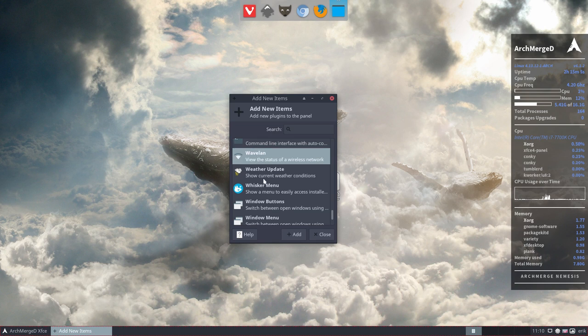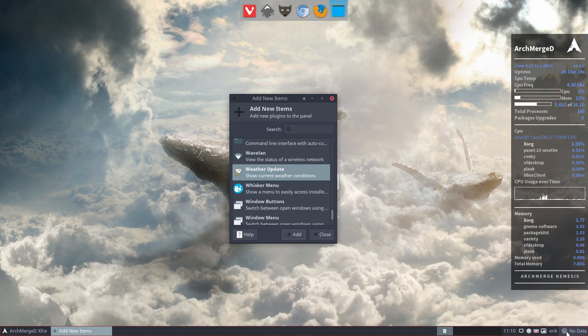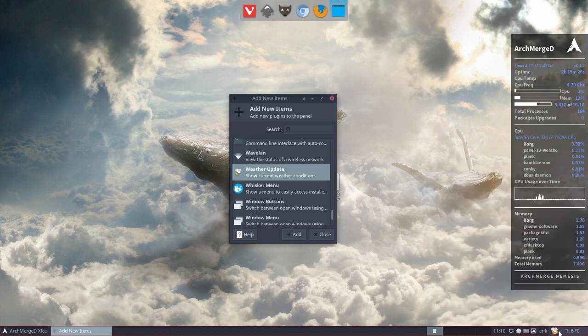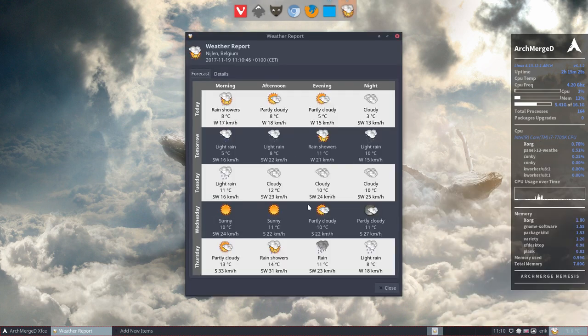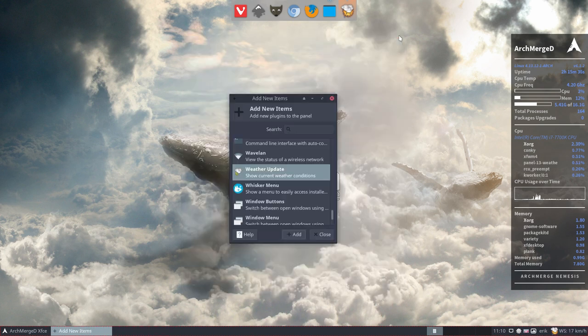If you are on wireless, the weather update is something that's nice. The weather update, no data. Please set a location in the plugin settings. Right mouse click, properties. He knows already where I'm living. Just wait for it. He's figuring it out. And close. And here you have the weather in detail. Wednesday is going to be sunny. 10 degrees is not a lot. Sunny anyway. So we could keep this one.